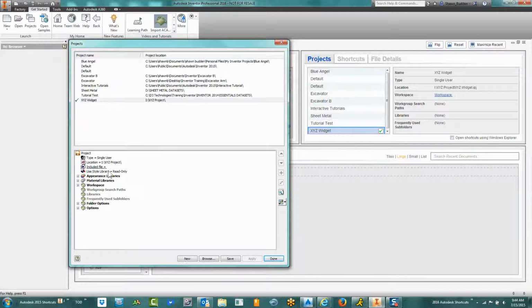Now we're working on there. For style library, you generally want to make that read/write so that you can have customized settings on your drawing sheets. If you're going to have any other different appearance libraries, you're going to want to add those in right now. Okay, the same thing with material libraries. You can also add in additional workspaces as you're working here as well. Okay, so after you've done that, then you can go ahead and select Done.